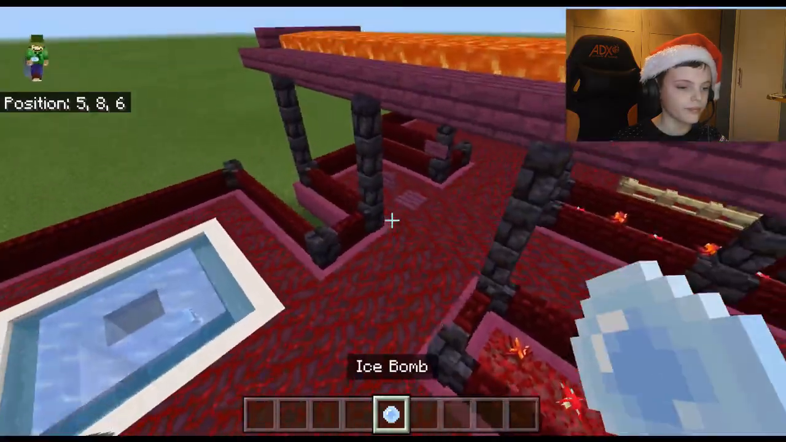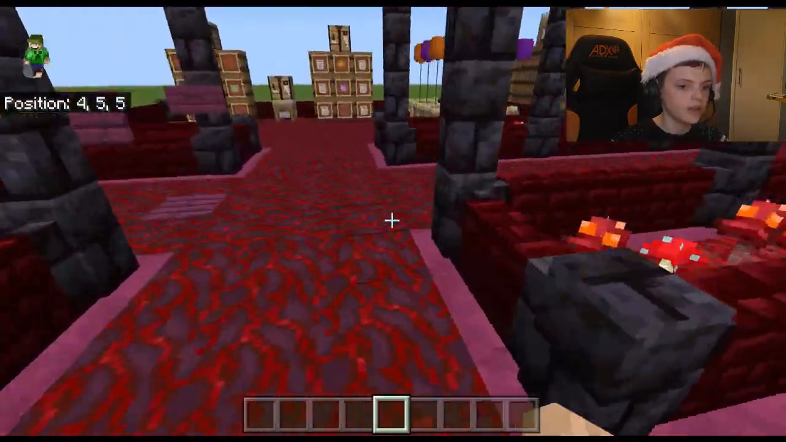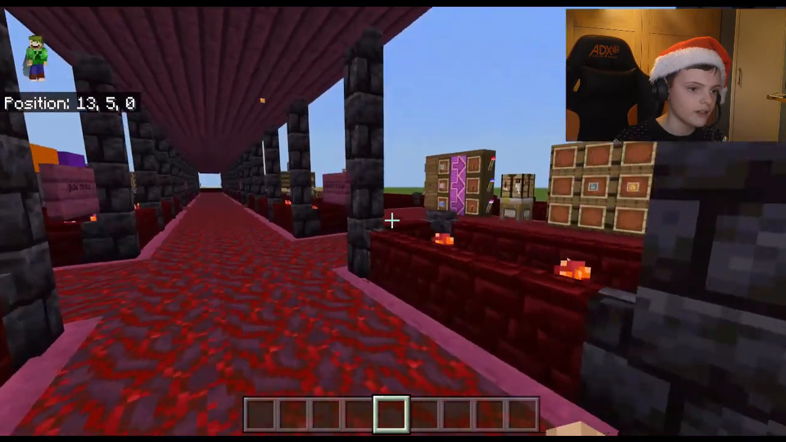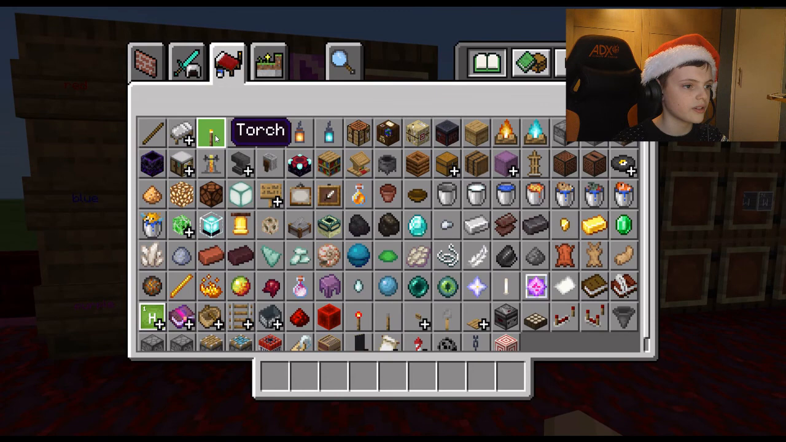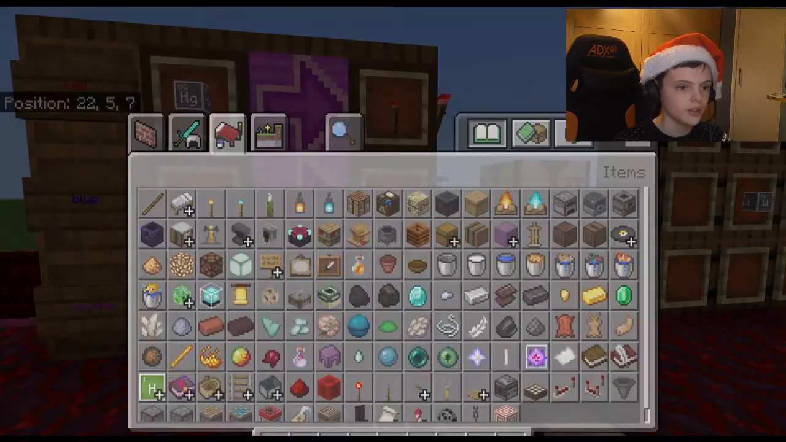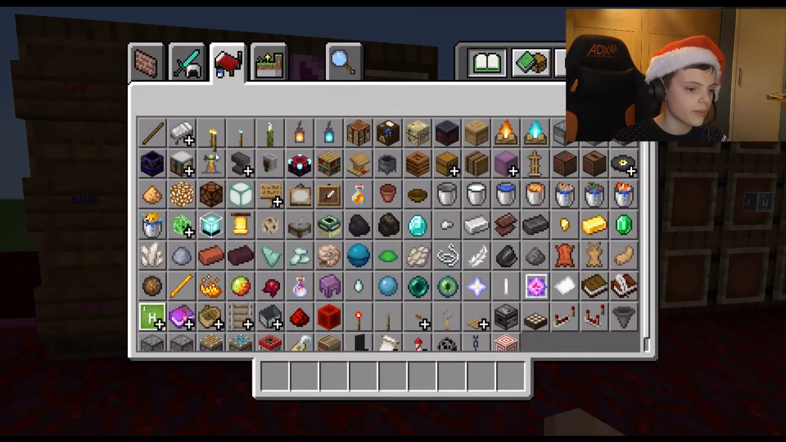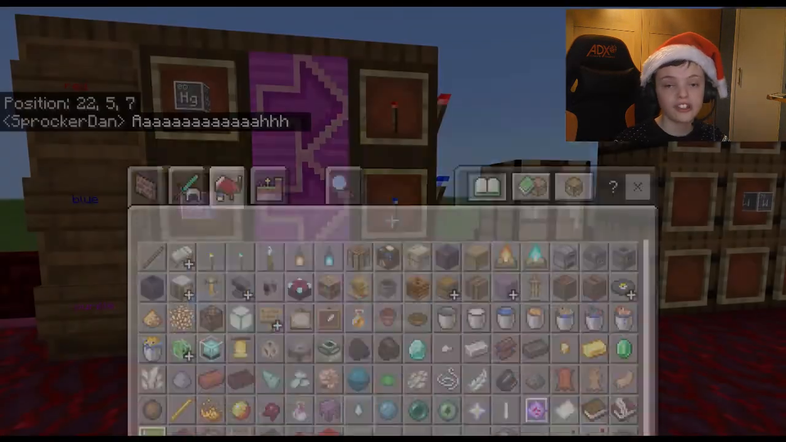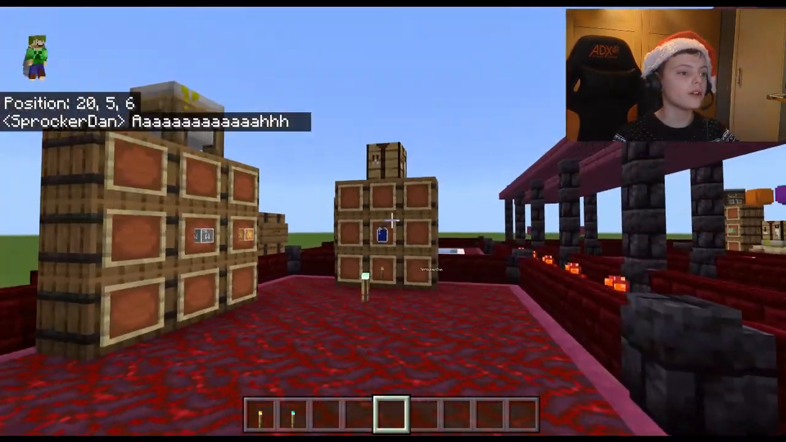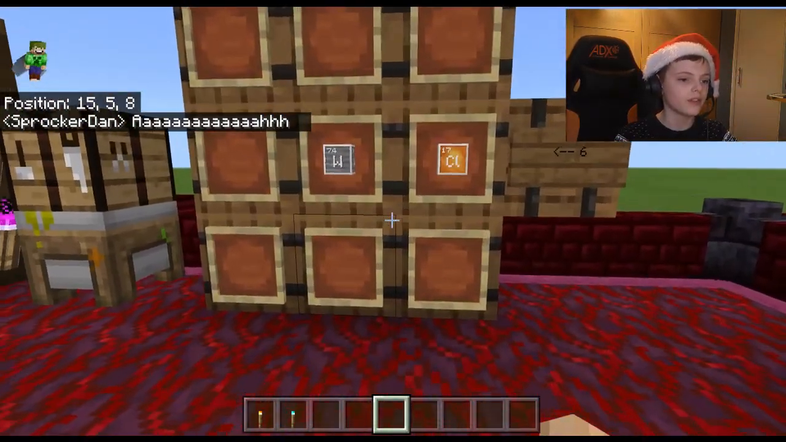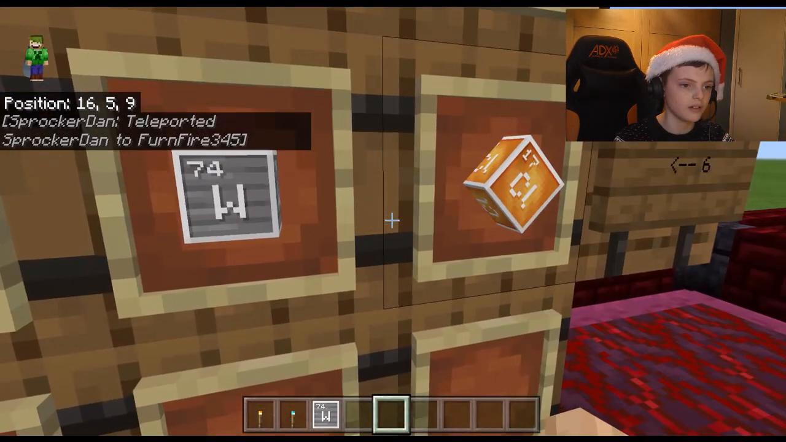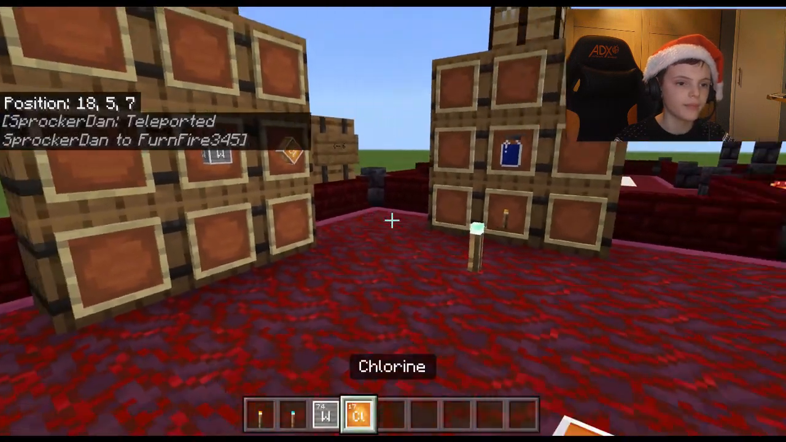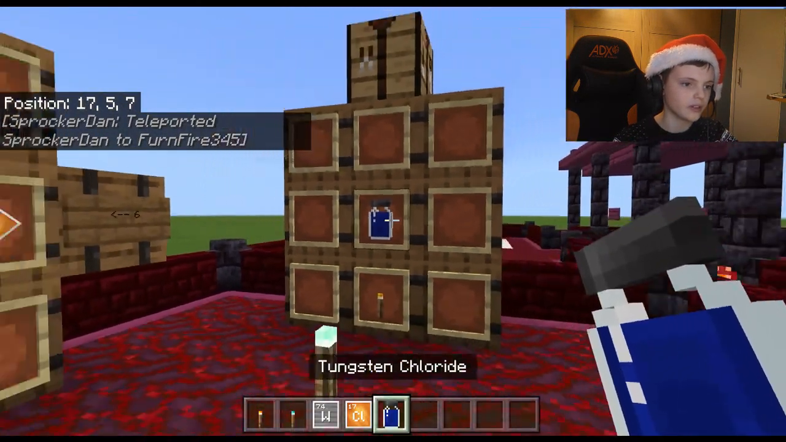So on to the next one. So we have coloured torches. So as you can see in here, you just have normal torches or soul torches, which are quite cool, but if I grab them, you can get coloured ones via Education Edition. So what you're going to want to do with these is grab 1 piece of tungsten and 6 pieces of chlorine, and that will make you tungsten chloride.